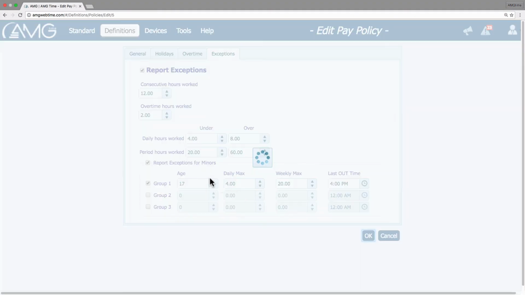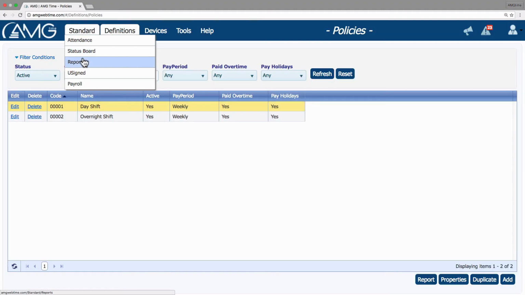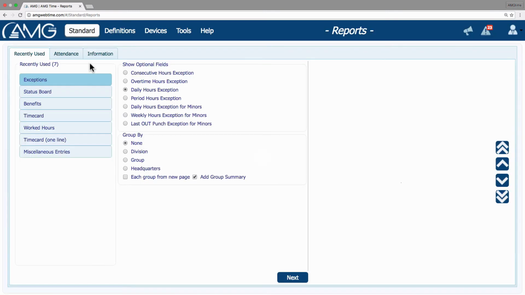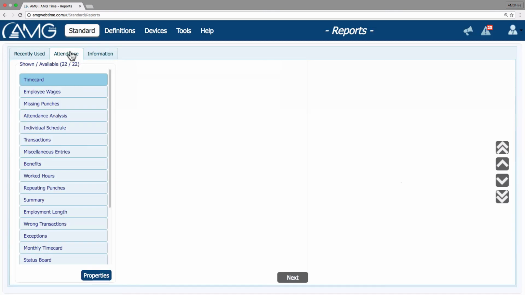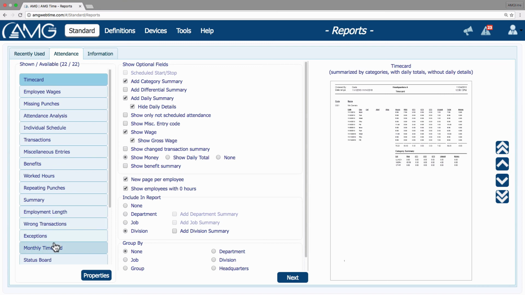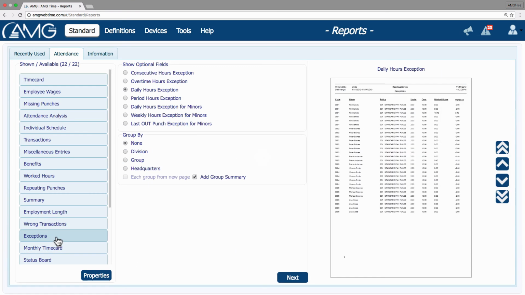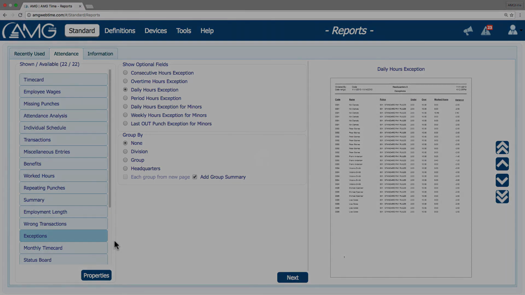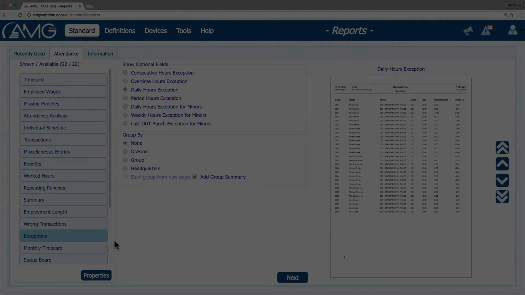To view the exception reports, you should go to the Standards section and open the Reports wizard. Select the Exceptions report and then select and generate any of the available exception reports. That's all about the parameters that you should configure for reporting exceptions.